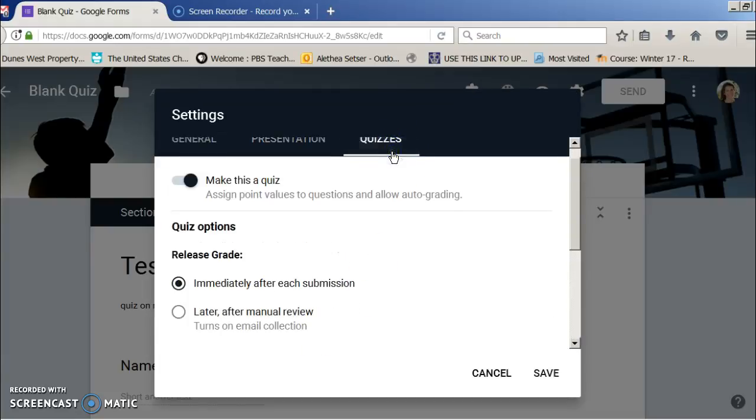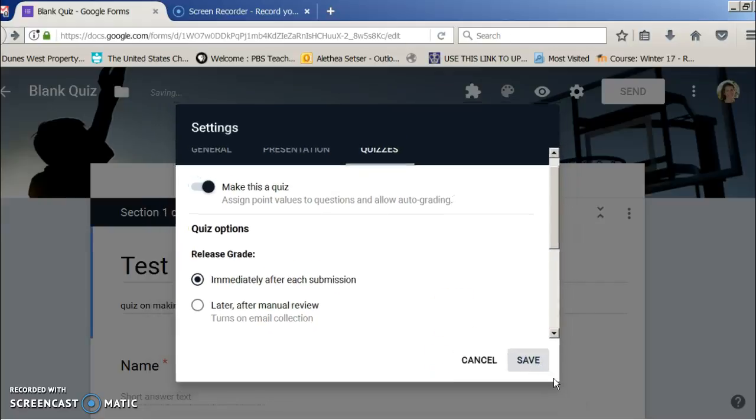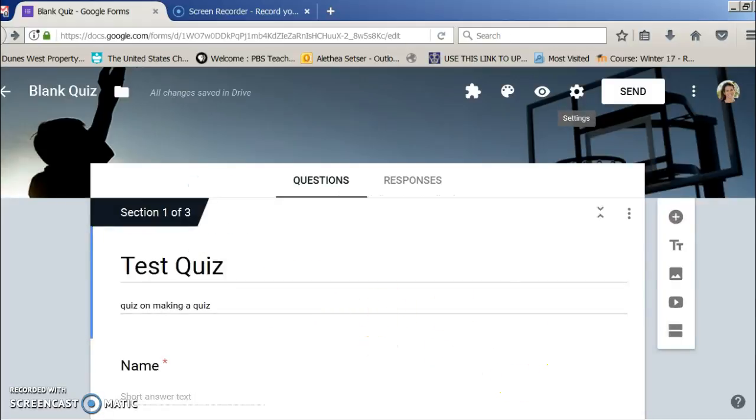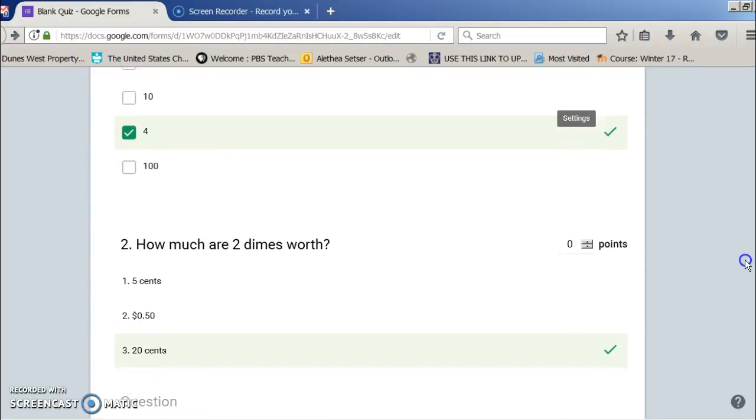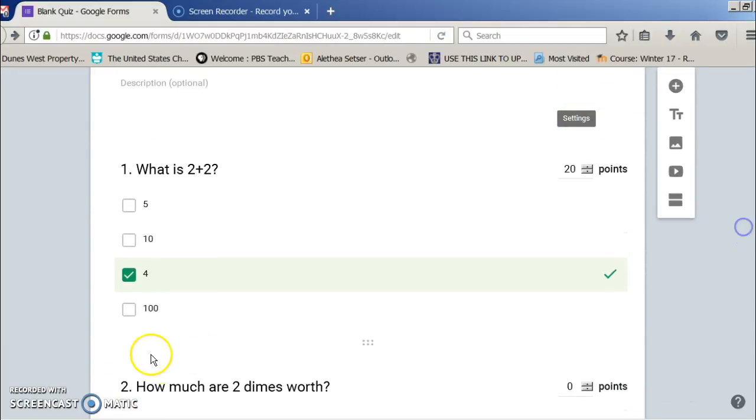Then we can click on the Quizzes tab, make this a quiz. It already is a quiz. That's where you could change it if you just did a regular Google Form that wasn't a quiz at first. And then to release the grade, is it going to be immediate or later after you look at it? I choose immediate. You can mess around with that and see what you prefer. So now your quiz is ready to send.